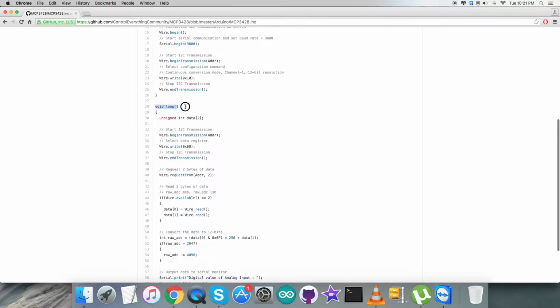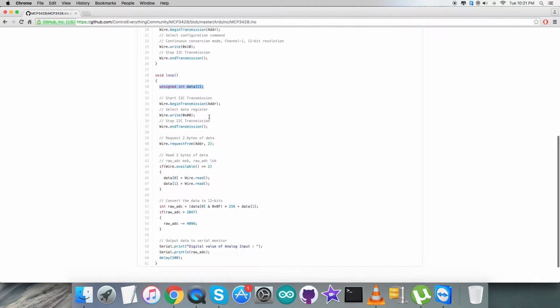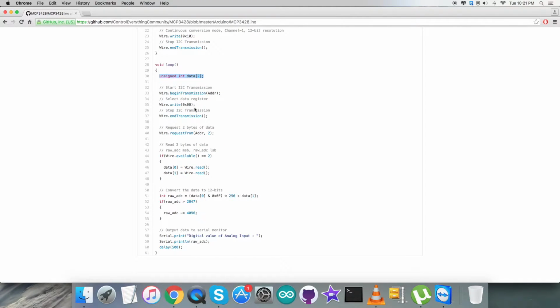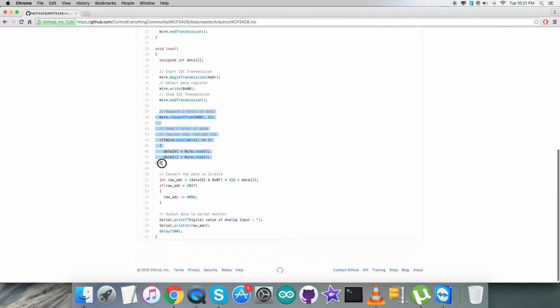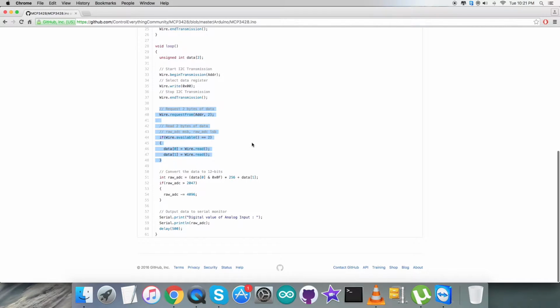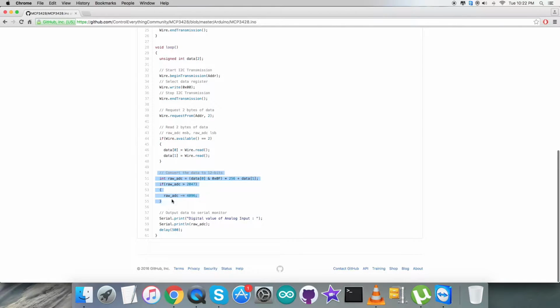As you notice, in the void loop function, we have unsigned integer data to for an array of 2 data, and we have selected data register 0x00. From this very register, we are requesting and reading 2 bytes of data, and then we have a conversion of the data into 12 bits, and we have followed the procedures clearly described in the data sheet for the ADC, that is MCP3428.